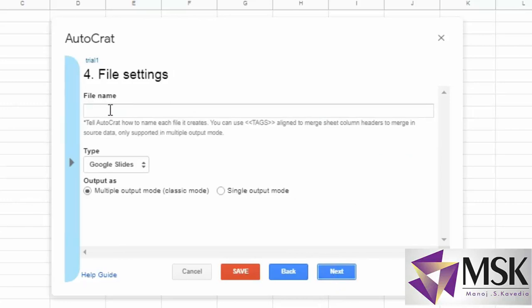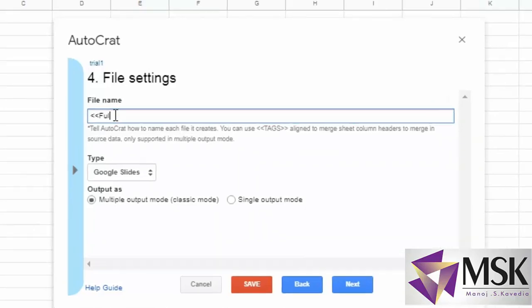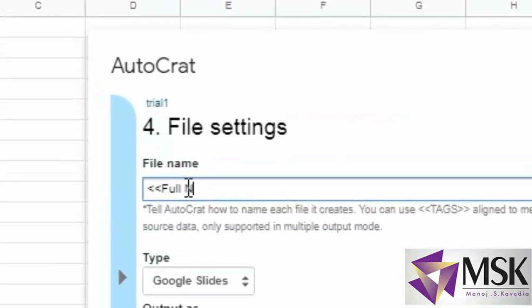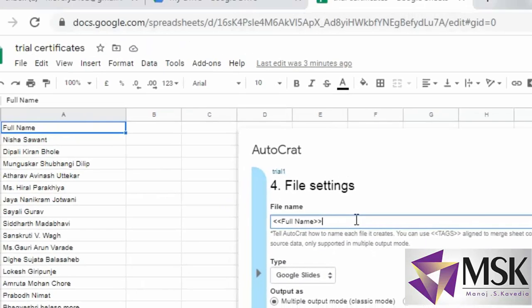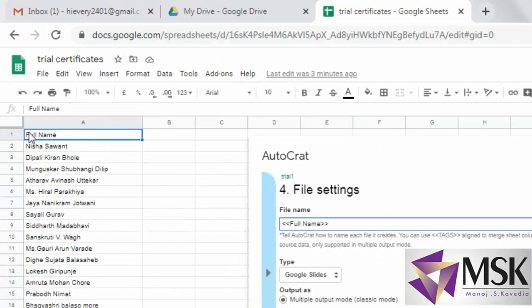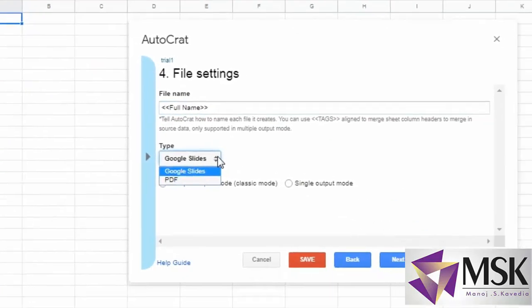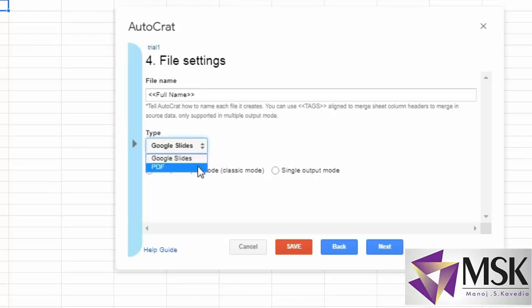So I have to select the file name. So I need a dynamic name generation. So I'll put full name in brackets so that every file name will be the name which is there in the column, that is the participant's name. So it's easy for them to search the file. Then I'll select the format, Google Slide or PDF. So I'll select PDF this time. And I'll say next.